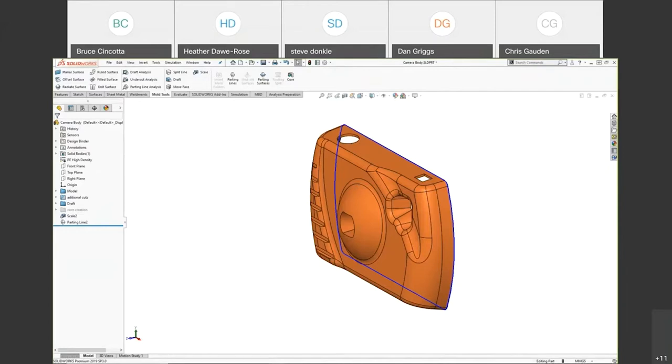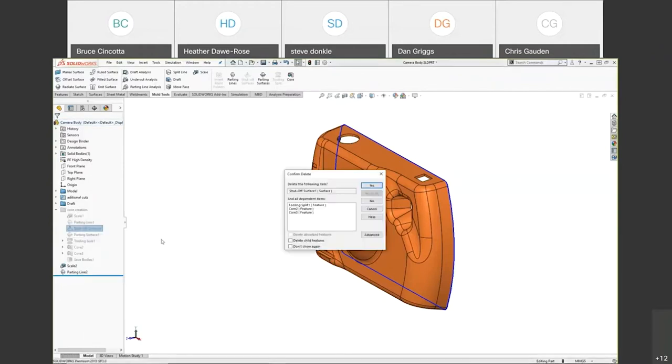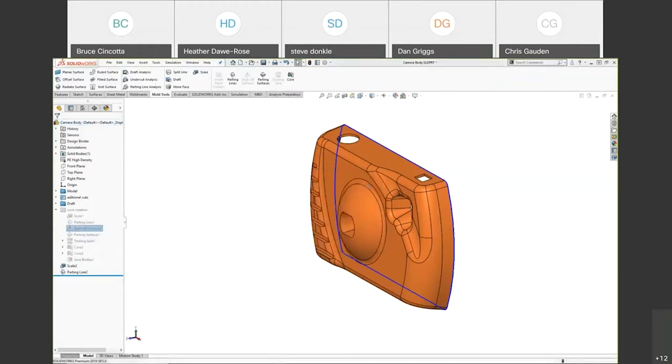So what we can do is use our mold tools up here, and we've got our parting lines created. We want to go to shut-off surfaces, and what I actually want to do, I forgot I had already created those, so I'm just going to delete them. So I'm going to create my shutoff surfaces. Notice I don't have any surface bodies, I just have the one solid body.